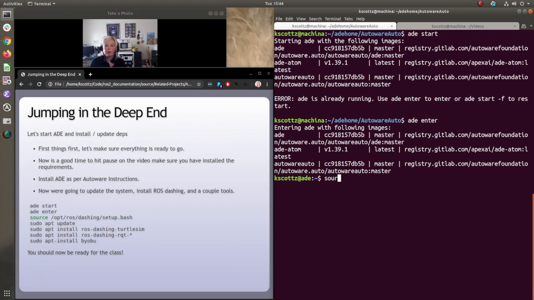So what we'll do is source this file, and on this machine, as on most machines, it's in /opt/ros/dashing/setup.bash. And if you're not familiar with Linux systems, you can use tab right there to help you autocomplete all of those things. You don't have to type that whole thing out and try to remember it.